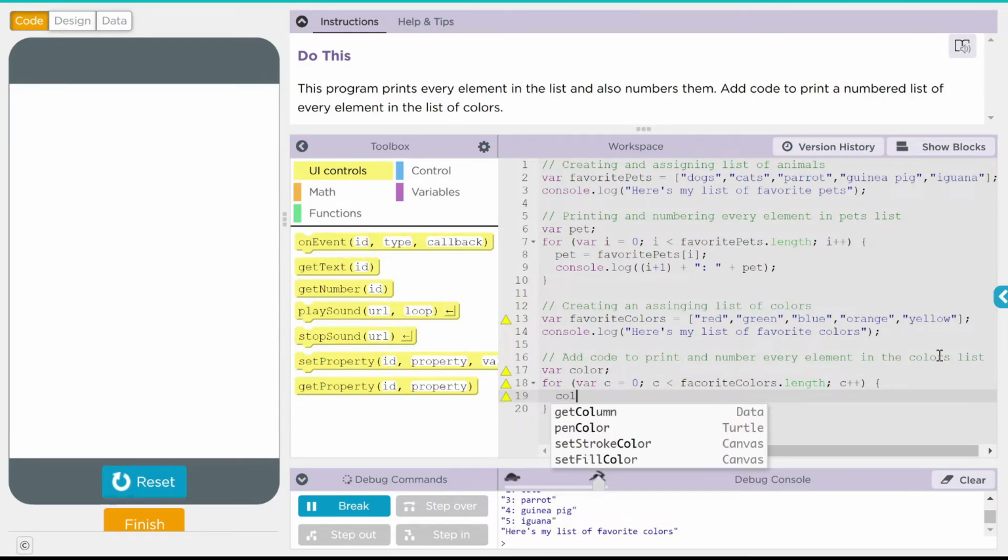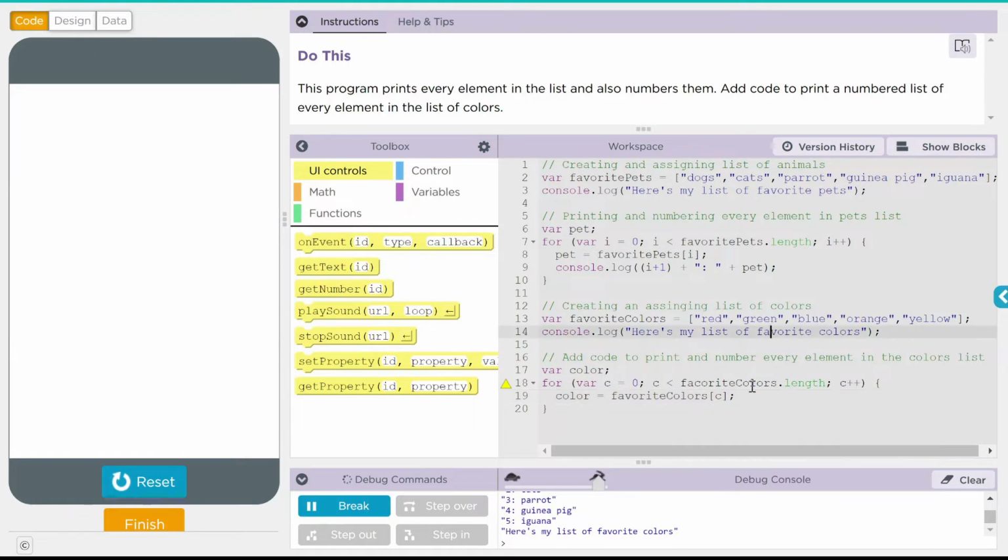After that, we have to set our new variable equal to our old variable, so we know what we're talking about here, kids. So we have our colors set to favorite colors, but kids, not just our colors, we want whatever the specific index we're at in our list. We have to put our C there. Now, the next thing we have to do, kids, is we're going to do the same console.log statement as above. And on this one, we are going to do C plus 1.